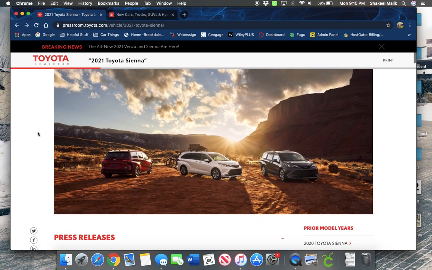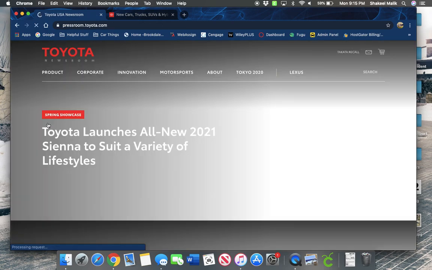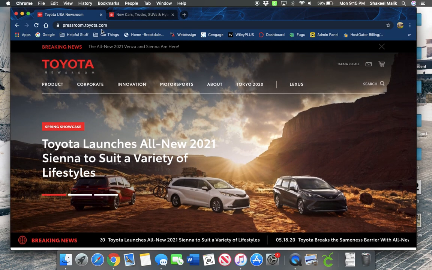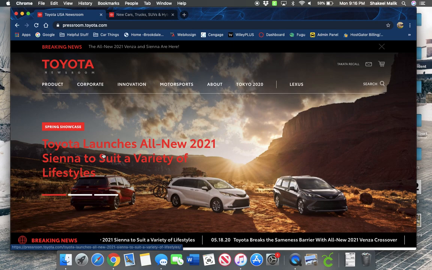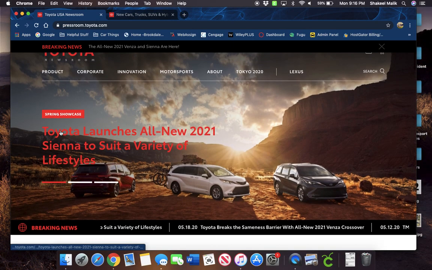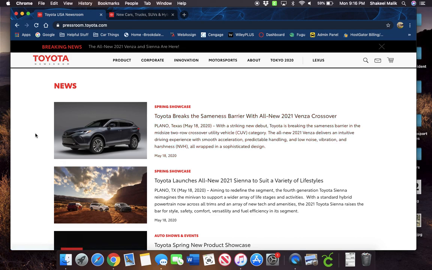So this is the first image that they give you. If you go to Toyota Newsroom, pressroom.toyota.com, you'll see that's the first thing they came up with, the all new 2021 Sienna, and you can read up on this. So the Venza also came to the United States now officially.